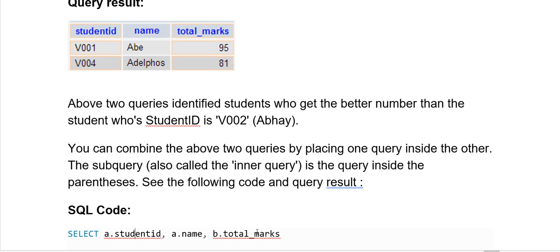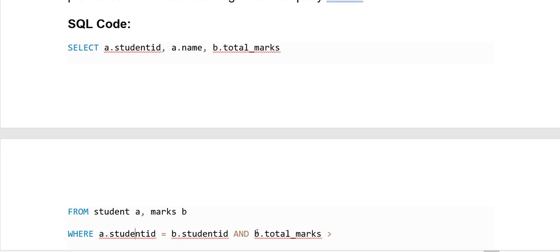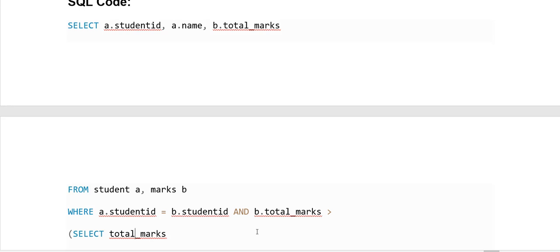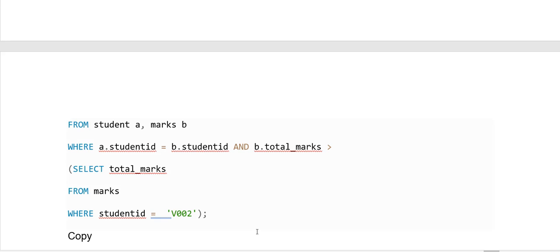So now you can combine the above two queries, placing one query inside the other, and the sub query, also called the inner query, is the query inside the parenthesis. See the following query. Now we are going to combine those two commands and take them as one, which is called sub queries. So now you can see the code over there. Select a dot student ID, a dot name, b dot total marks from student A, comma marks B, where a dot student ID equals b dot student ID and b dot total marks greater than. Now the condition you see over here is a round bracket that opens, a parenthesis, and then we write: select total marks from marks where student ID equals V002.